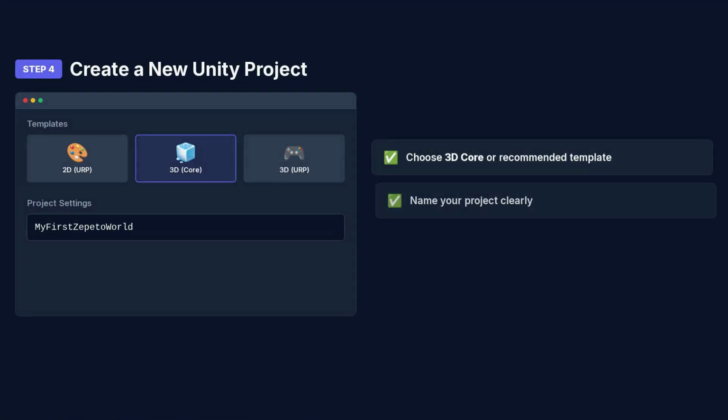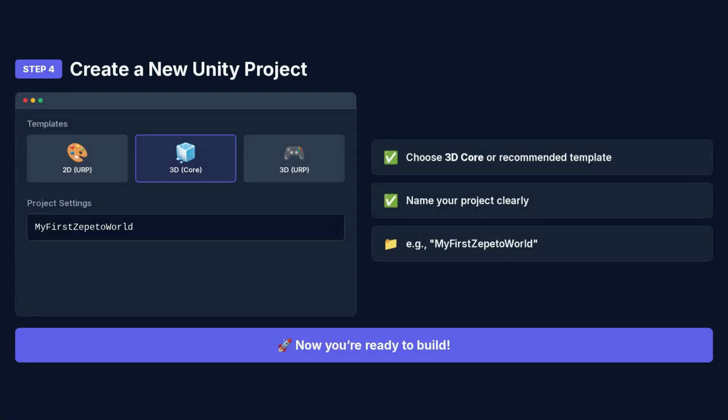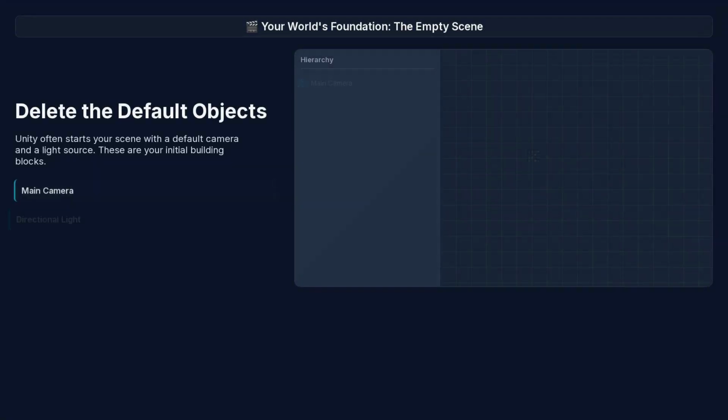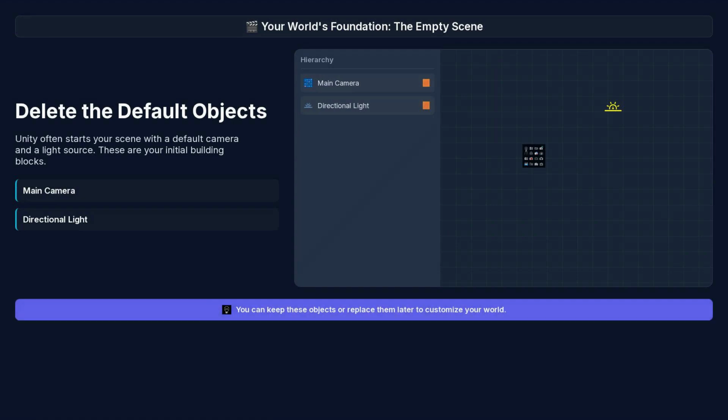Step 4. Create a new Unity project. Choose 3D Core or the recommended template. Name your project clearly, such as My First ZEPETO World. Now you're ready to build. When your Unity project opens, you'll see an empty scene. This is your world's foundation. Delete the default objects. Unity often starts with a default camera and directional light. You can keep them or replace them later.